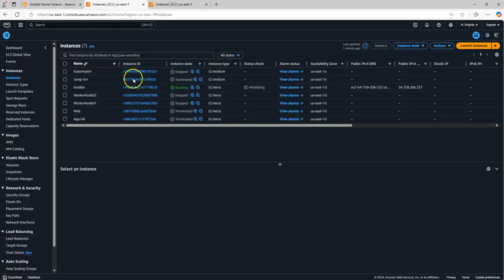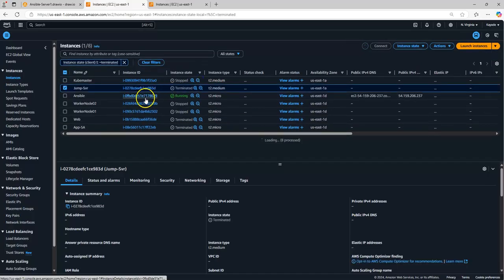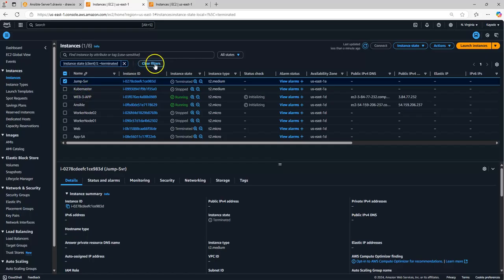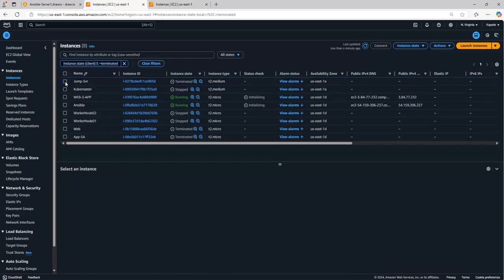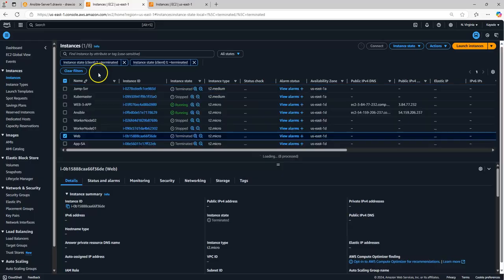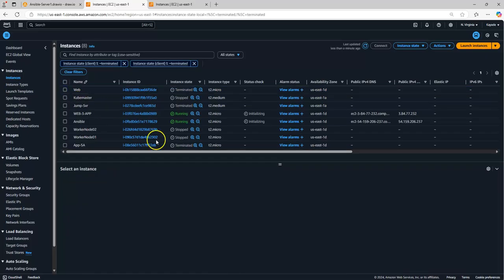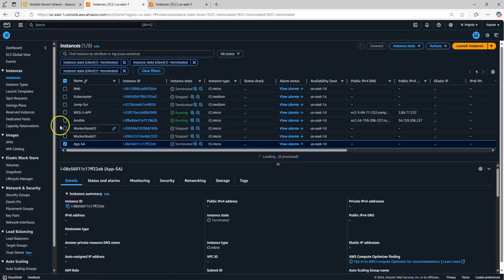So now I will go to my instances. Let me filter the instances that are already terminated but still showing here, so that we can have a better understanding. I think this one is also terminated. Let's clear this. Okay, cool. So we can have the ones that are running.